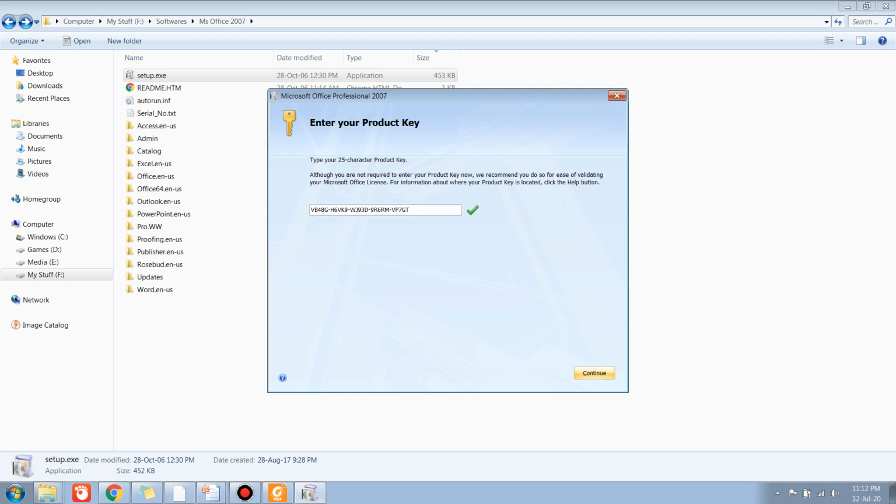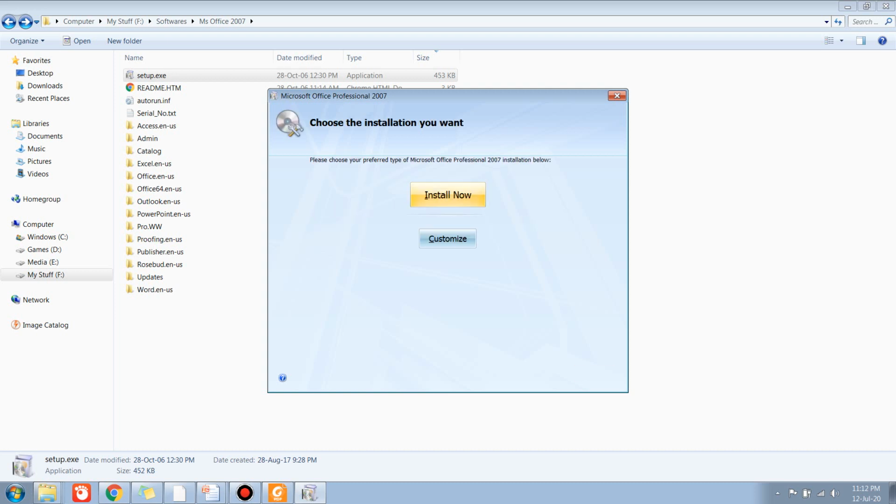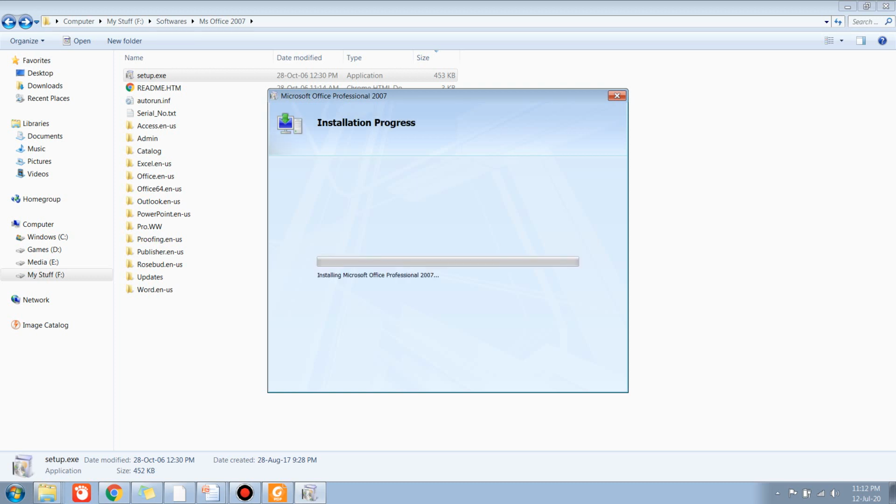Okay, so now let's continue and let's go towards the install now. Now it has started its installation progress. Now Microsoft Office 2007 Professional is being installed in our computer system. It's just going to take a few minutes.